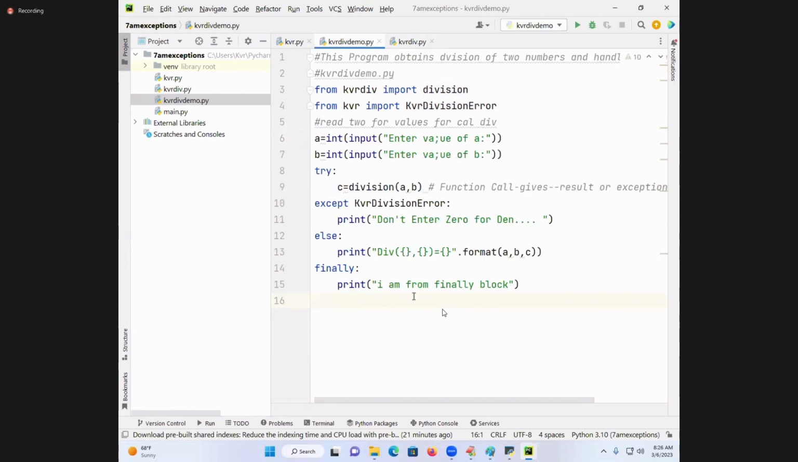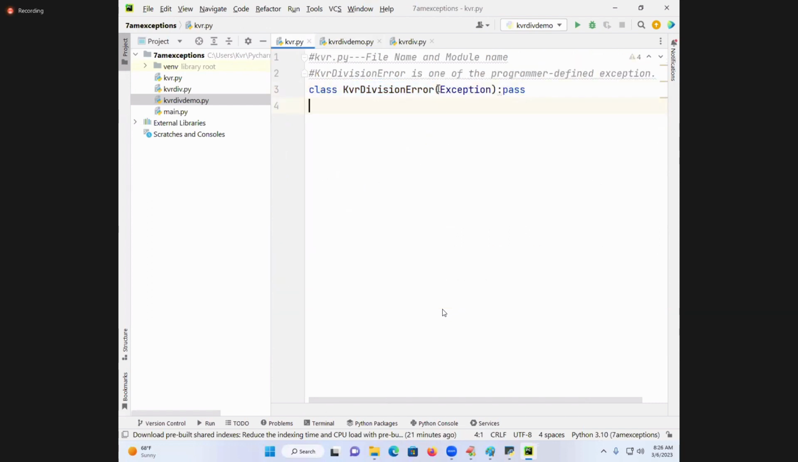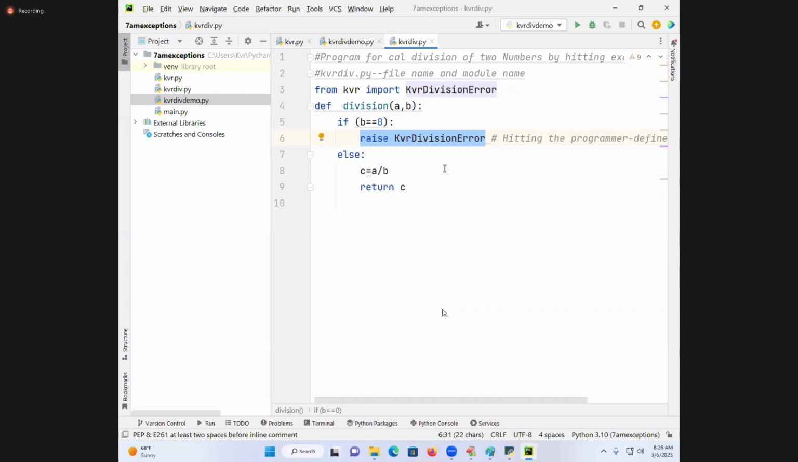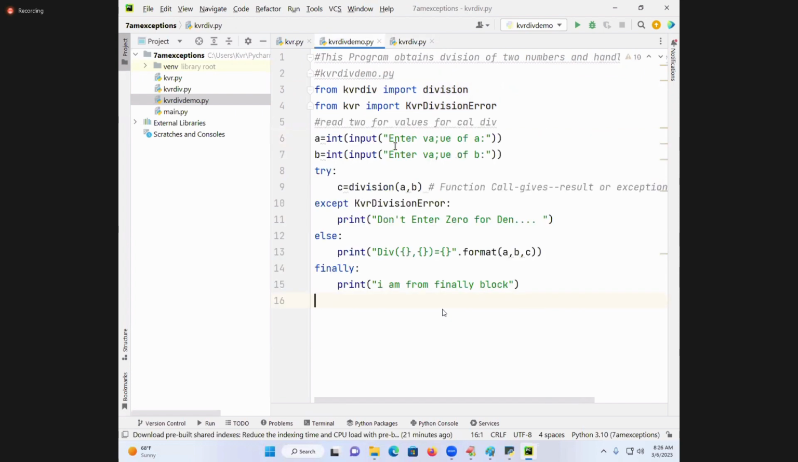So, coming to the point back: exception development, exception hitting, exception handling. 3 phases will be there. If you want to eat apple, apple production is required, apple selling is required, apple consuming is required. Apple development is exception development. Apple production is hitting the exception. Apple consuming is writing try and except block. Able to get it? Yes.